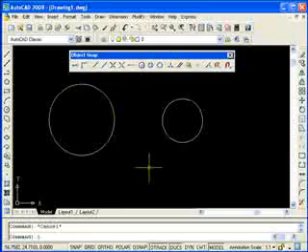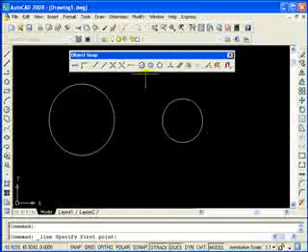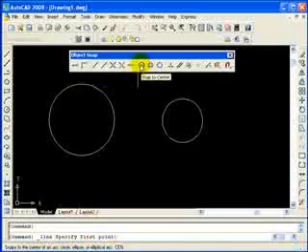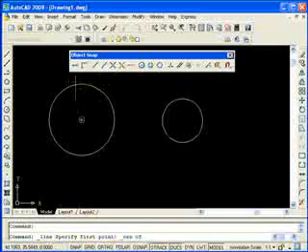I'm going to start my line command. When AutoCAD's asking me to specify my first point, let's say I want to draw a line from the center of this circle to the center of this circle. AutoCAD's asking me for my first point. Well, my first point is going to be the center of this circle. So when it's asking me for my point, I'm going to come over here to my object snaps, and I'm going to click the one that says snap to center. I have my snap to center object snap running right now.